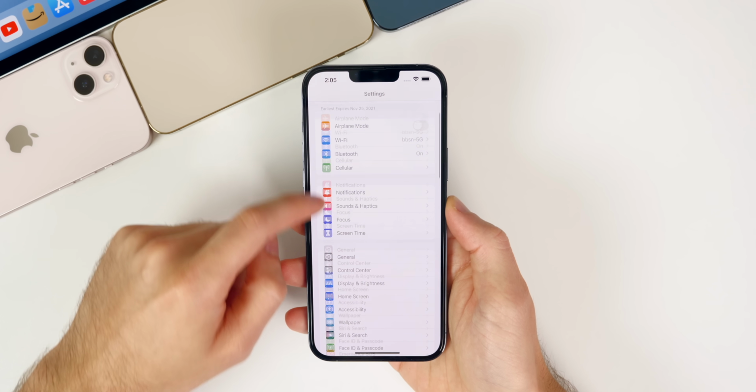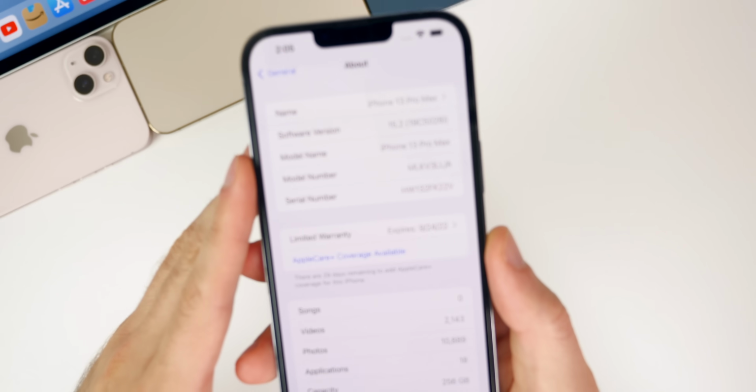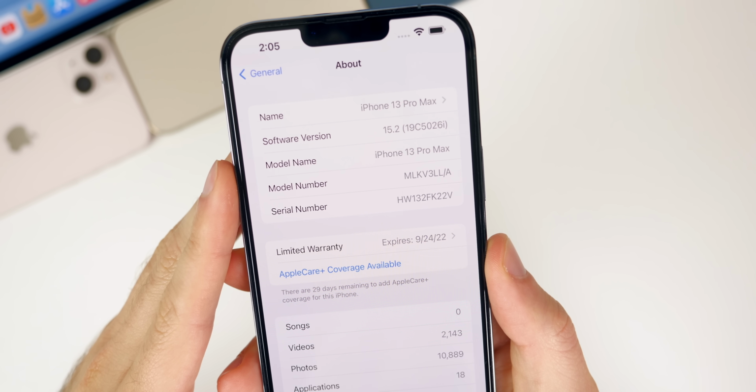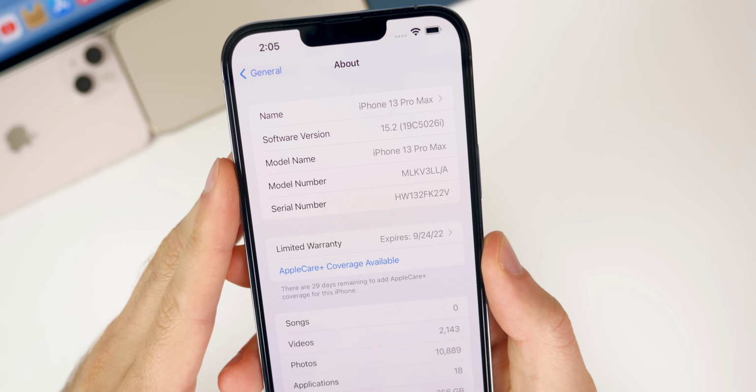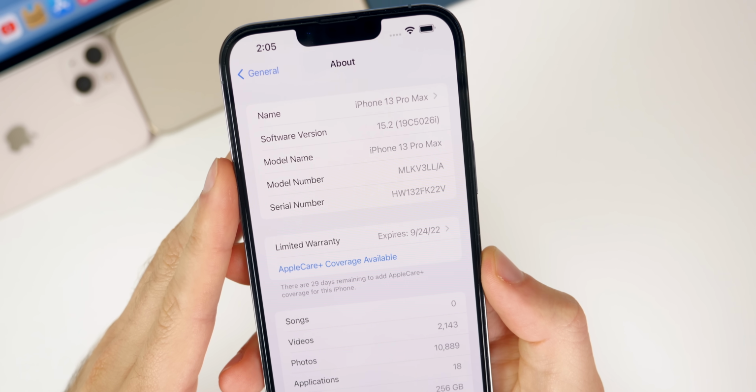But if you go ahead and check out the build number for 15.2 beta 1 right here, we can see here the build number is 19C5026I. So we do have an I at the end of the build number, which does indicate we should have quite a few betas before the final release as expected.